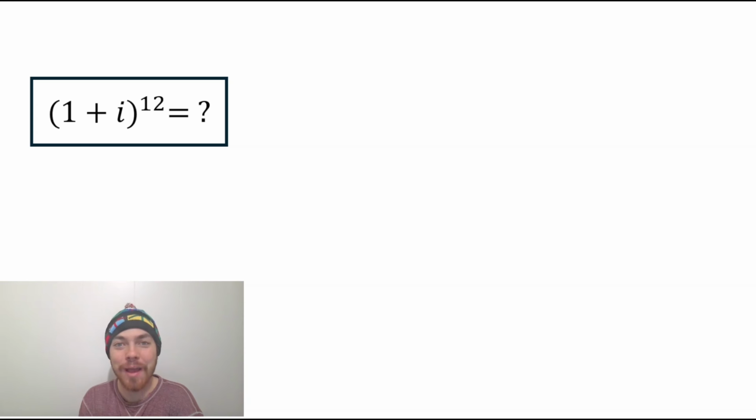Hey y'all, check out this cool math problem. It comes from a math competition and it's really fun. We have to evaluate (1 + i)^12.